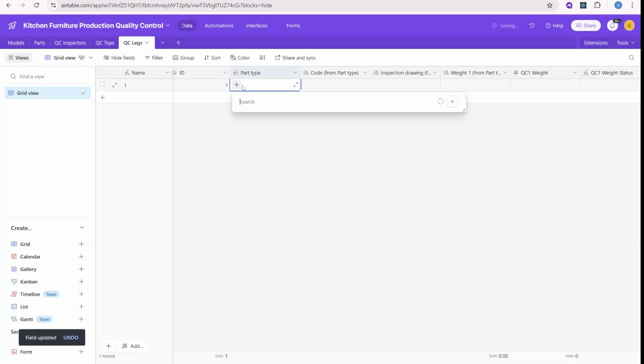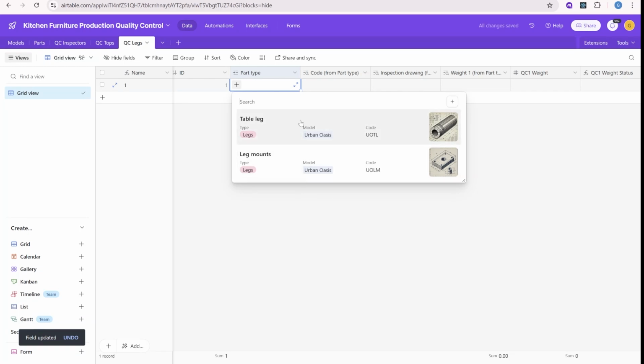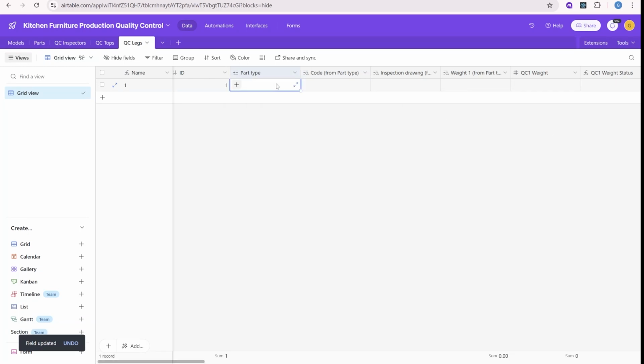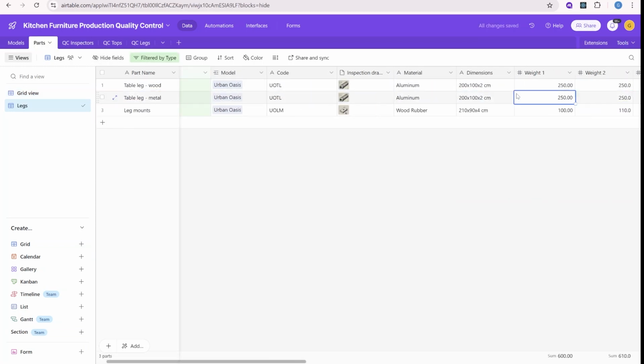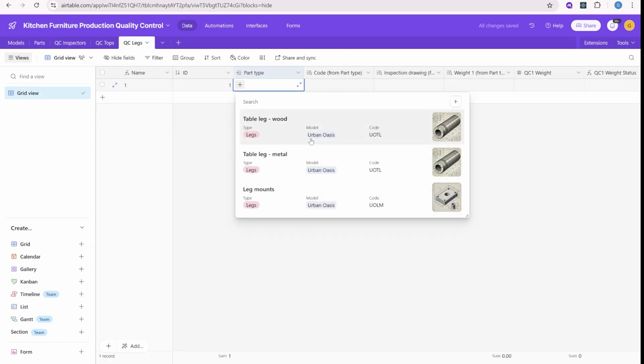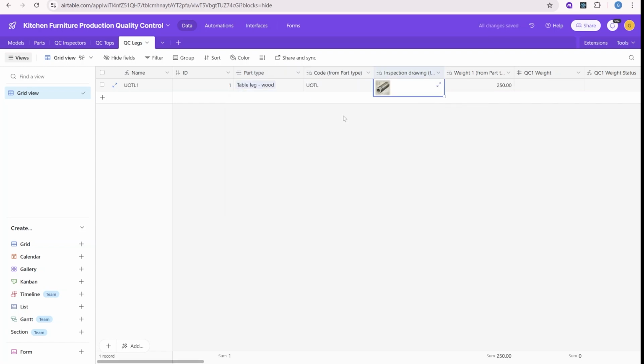Now you will see that the only two parts that show up here are table legs and leg mounts. For example, the metal ones could have a higher weight. So here in the selection, we only have parts that relate to legs. Let's select one of them. Once we have selected that part type, lookup values will give us a reference to the values that we'll be comparing with.